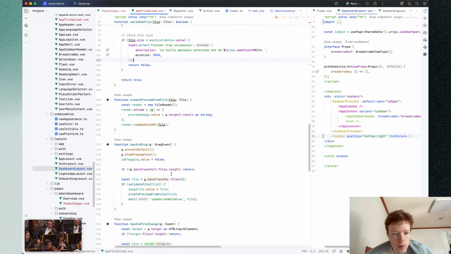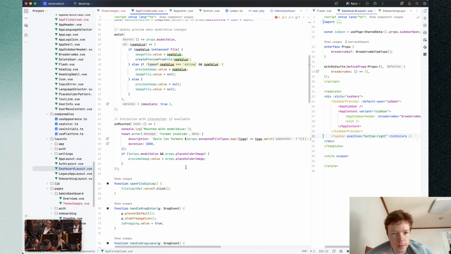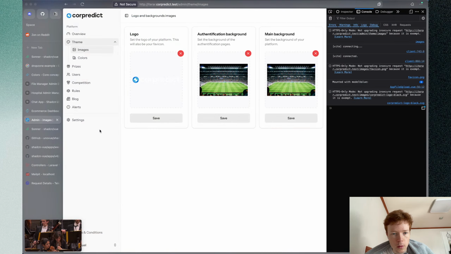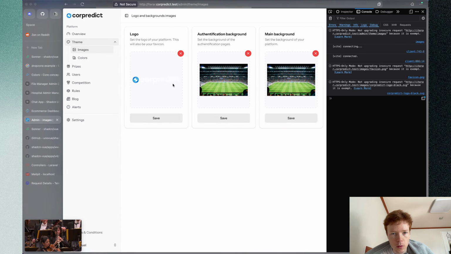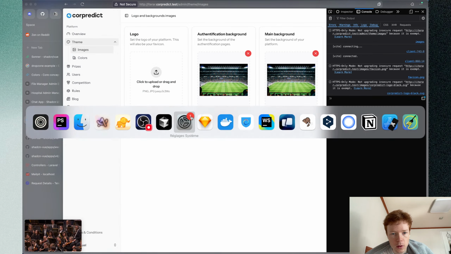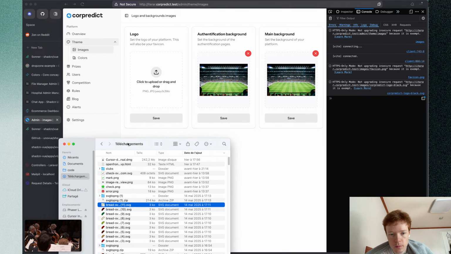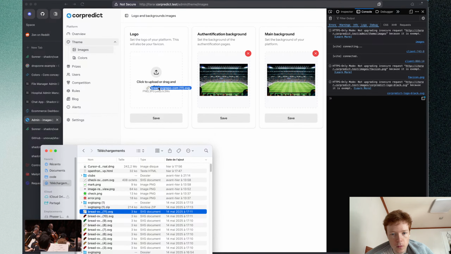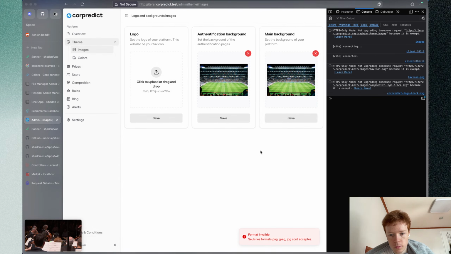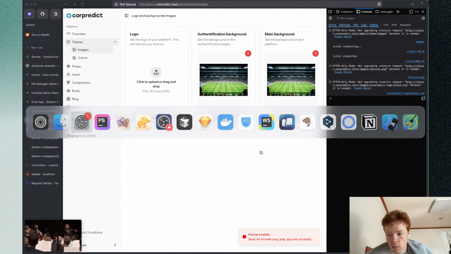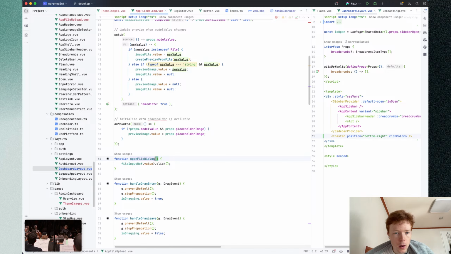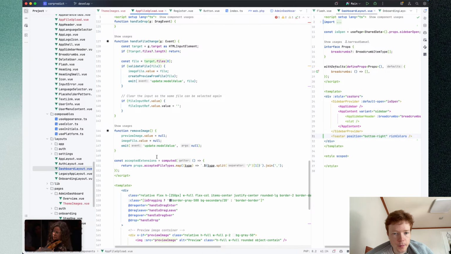Now we can remove this and then the unmounted because we don't need it anymore. Here we go. And now if we try to upload an SVG file, we should have a nice error. Yes, indeed.